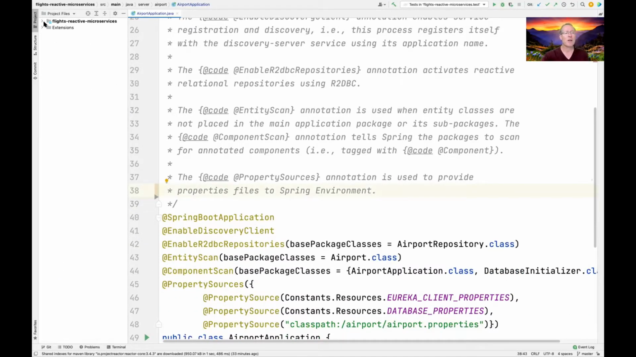And the enable R2DBC repositories is going to be used to activate the reactive relational repositories using R2DBC, which is a reactive database, which is different, of course, than the JPA approach, which is a synchronous database as opposed to a reactive database. So what that suggests, of course, is that relational repositories that use R2DBC are going to return fluxes or monos, typically fluxes, when you do lookups on them. So once again, we're able to be kind of asynchronous all the way down.